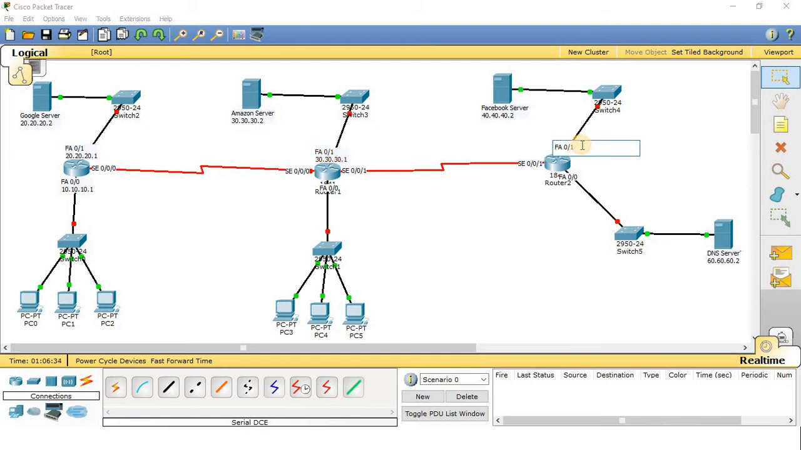Observe. Now I will assign the IP for this one: 40.40.40.1. Observe the network address of the Facebook server and this particular port, FastEthernet 0/1 of the router. Both must have the same network address, that is 40. Okay, so now let me assign IP addresses for the DNS. This DNS server will have the IP address 60.60.60.2, so this port will have 60.60.60.1.